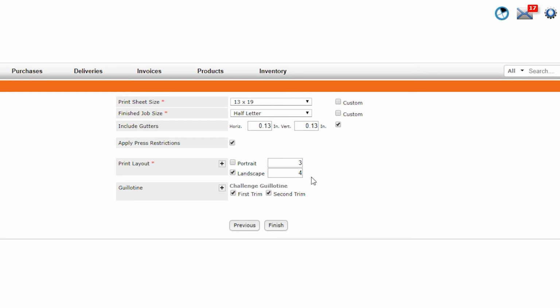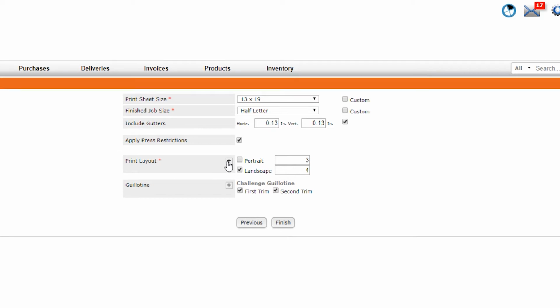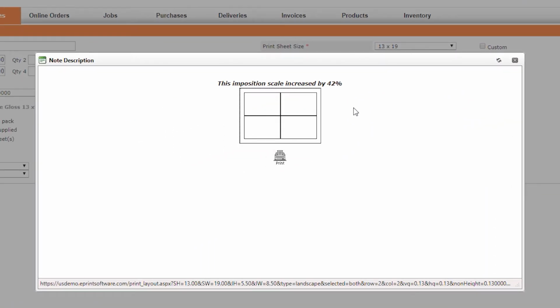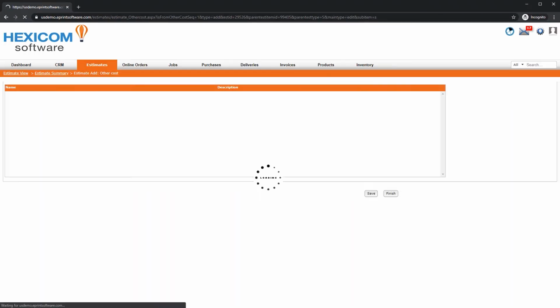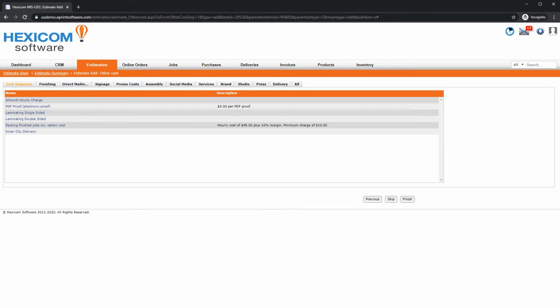And the system's telling me I could lay this 4 up on the print sheet. If I click on this plus button, it's giving me a simple diagram layout as well. That's 4 half letters on a 13 by 9 sheet. I'm then linking to my guillotine to include our cutting cost, and then I'm going to click finish. So that's all the selections for the digital printing and the cutting by our guillotine.